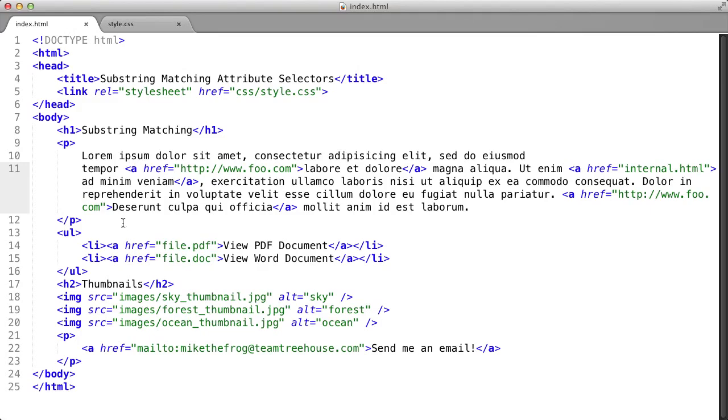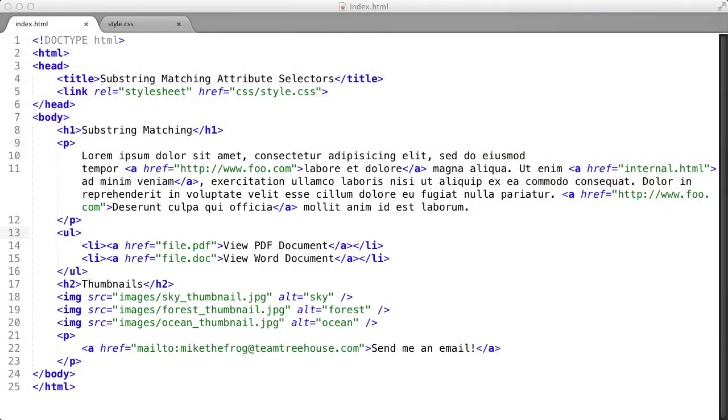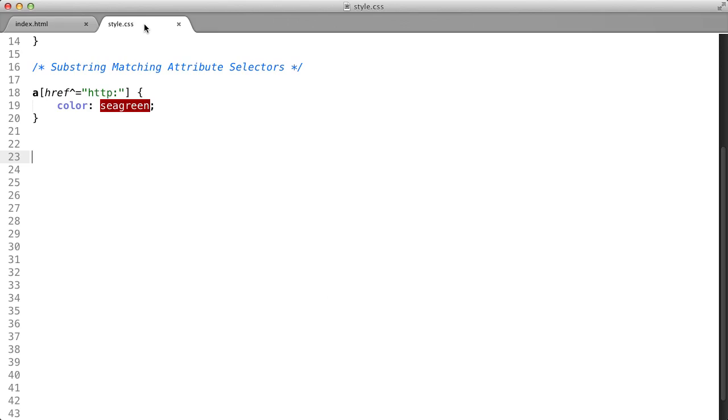So back in our HTML file, what if we also wanted to create a unique style for our email link here at the bottom? Well, we already know that its href attribute begins with mailto:, so in our CSS, we can go ahead and create a new rule and this time use the mailto value. So a square brackets href caret equals, then inside of our quotation marks, we'll type mailto:.